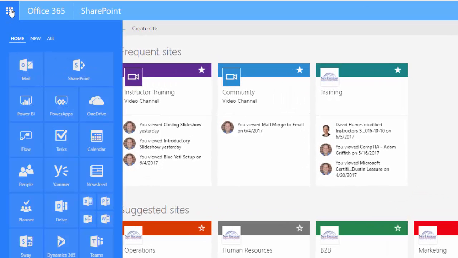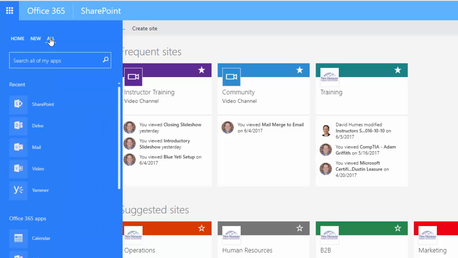One of the things I want you to remember about that Waffle button is it's kind of like your start button for your operating system. When you click your start button in the bottom left, it gives you a list of all the applications on your computer. Well, now we've got an Office 365 start button, and that's the Waffle button. When you click on it, there's a couple of different things you can do up at the top. If you click All, it actually makes it look a little bit more like your start menu.